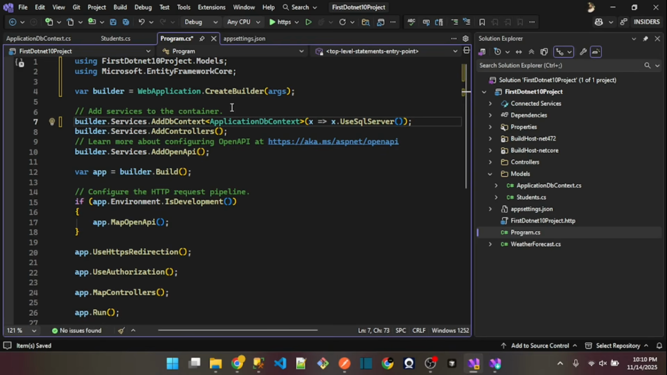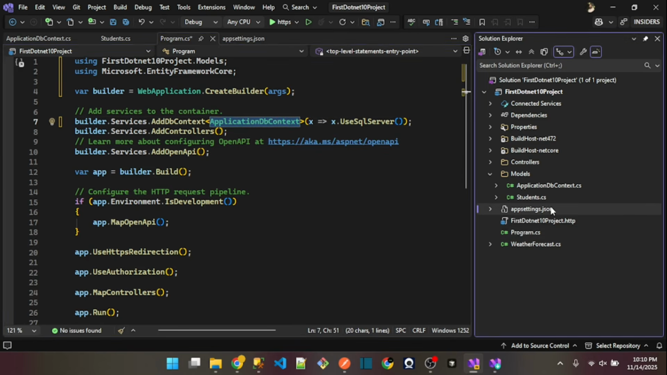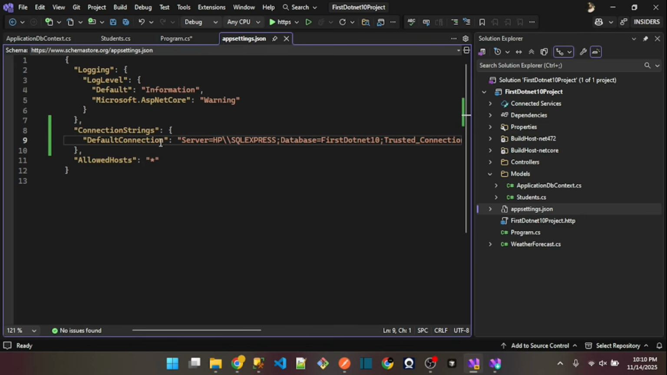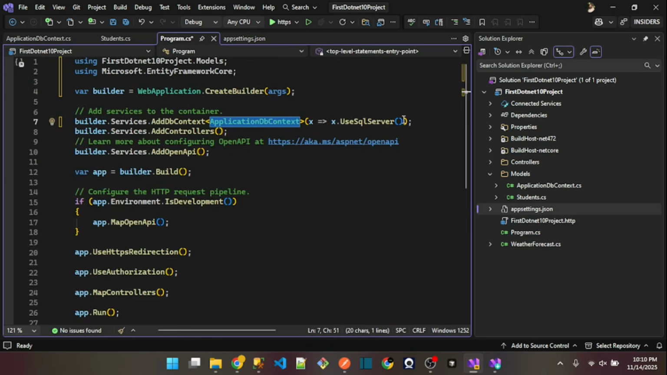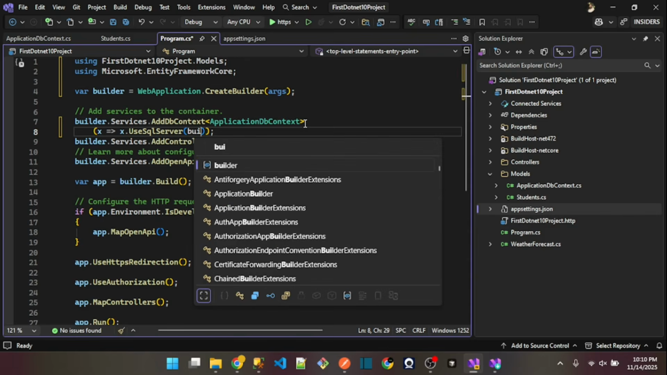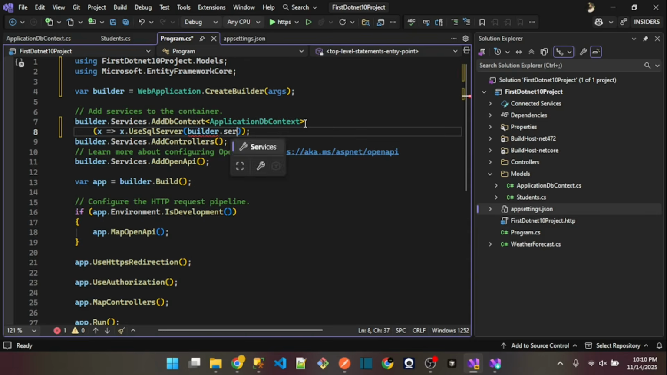And now it's time to connect your DbContext to the connection string that we have defined in the program.cs. Okay, so this is the connection string. After that, what you have to do is call the configuration in ASP.NET Core. So how can you do this? Simply use the builder.